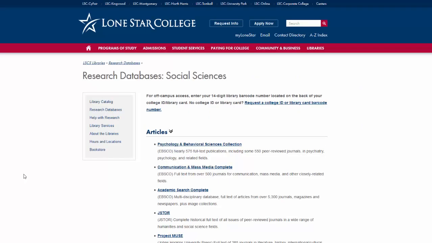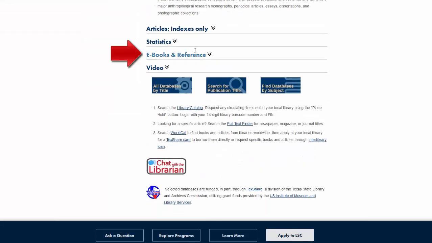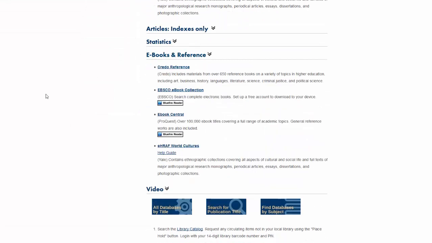Now let's move on to ebooks. Let's go back to our list of social sciences databases. Scroll down until you get to the section marked Ebooks and Reference. Click on that heading. Now open the database eBook Central.